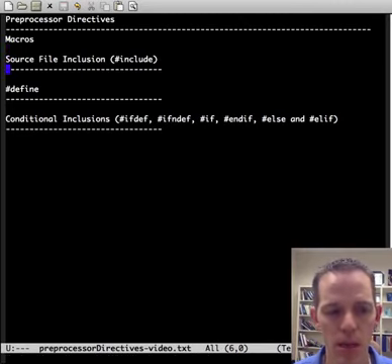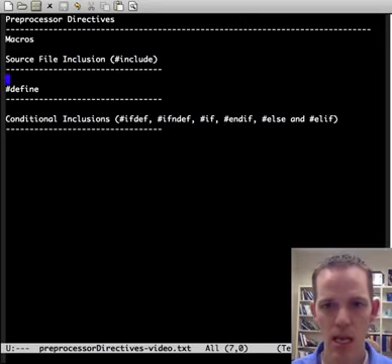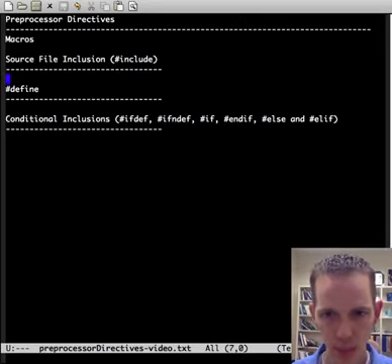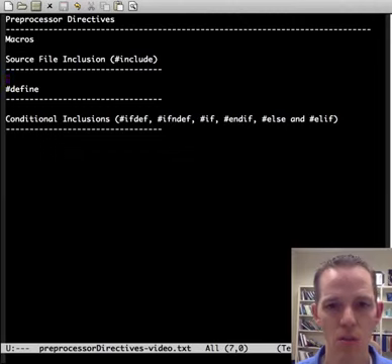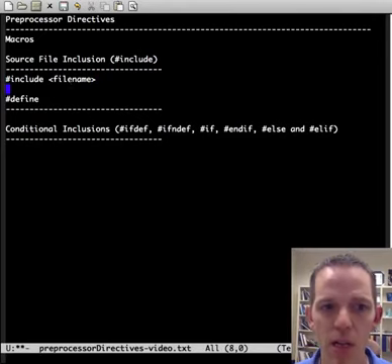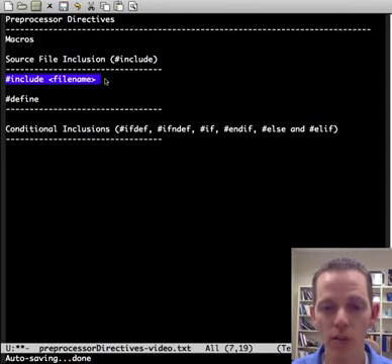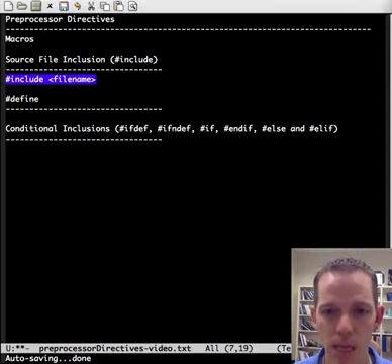So let's talk about one that surely you're familiar with, pound include. What it does is the preprocessor replaces the pound include line with the contents of the file. For example, if we have pound include and then file name, it will replace this line with the contents that are in file name, all of the contents. It basically copies and pastes them there.